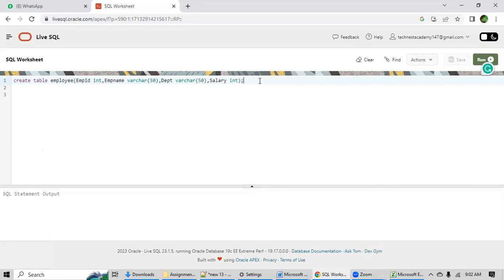Now, this is a simple script to create a table with the name employee. In this employee table, we have the columns employee ID, employee name, department, and salary. Then in front of each and every column, I have mentioned the data type because I have to inform the SQL engine what type of data we are going to store.